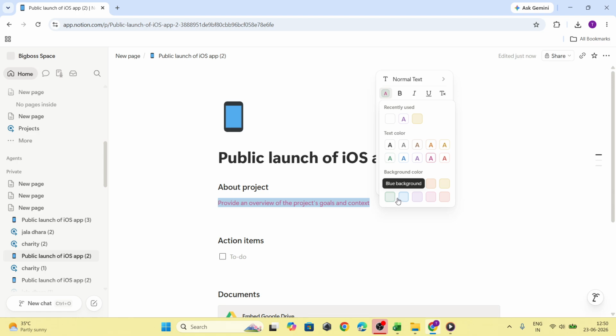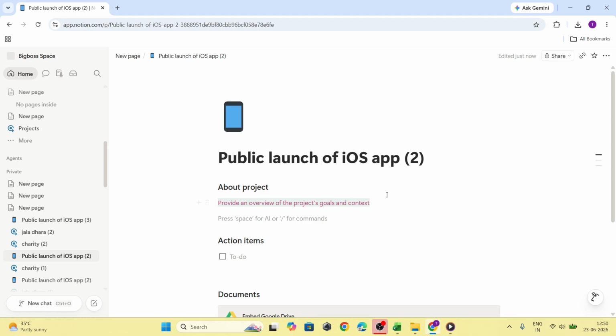This approach works well when you want to emphasize keywords without affecting the rest of the paragraph. It helps keep your notes clear while drawing attention to the most important details.